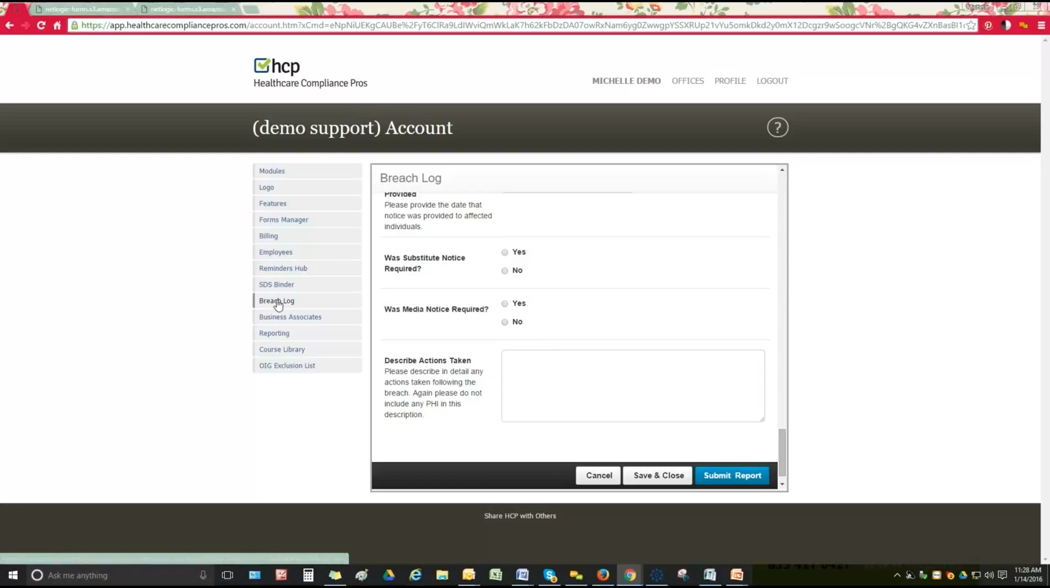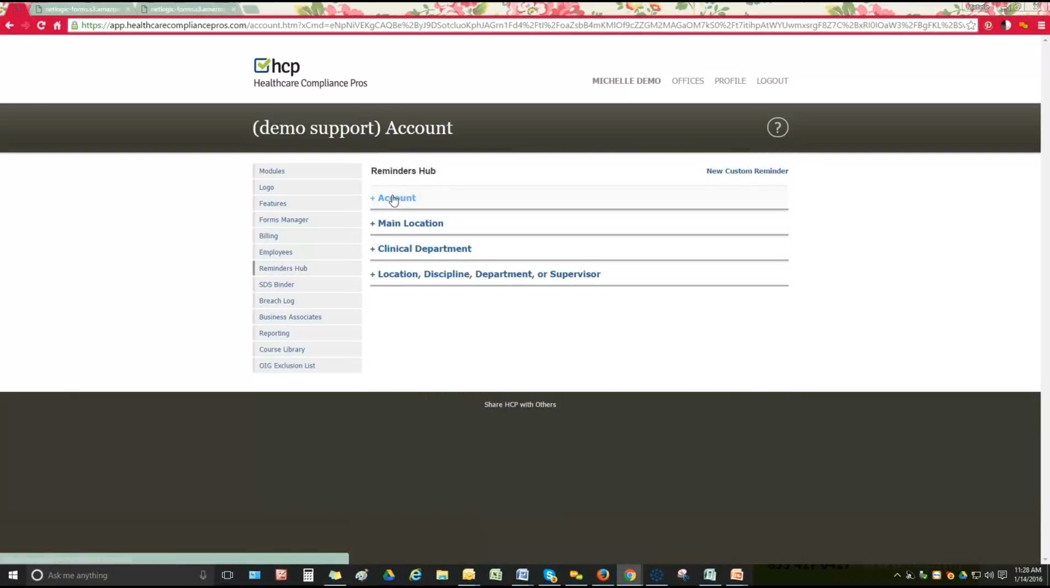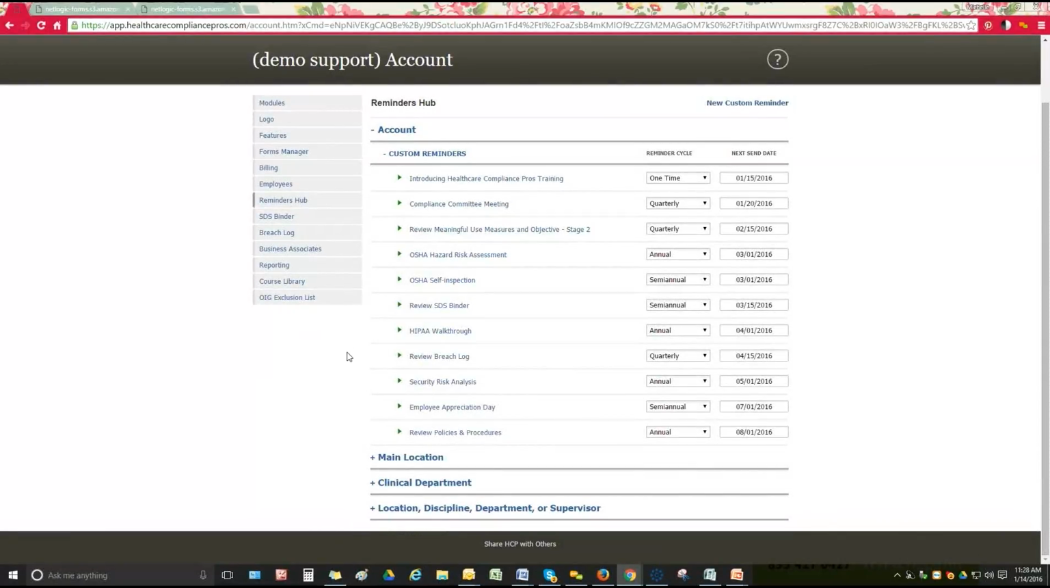So again, that's part of HIPAA Plus. Some of you may have that, others may not. If you are keeping a breach log in your practice and managing it on your own, that's great. We just want you to know that that service is available if you'd like HCP to handle that for you. All right, let's go back and look at what other things we're going to schedule during the year.